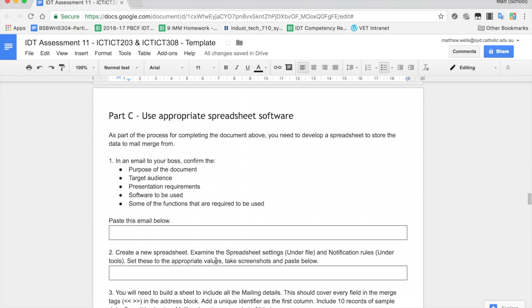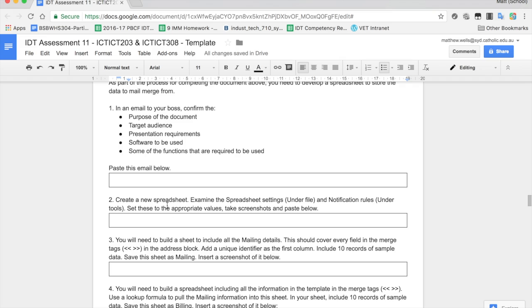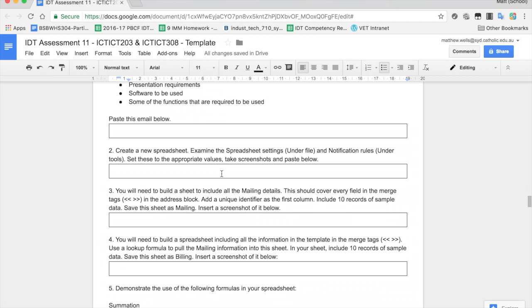And the third bit, you need to use spreadsheet software. So what you'll need to do is make a spreadsheet that we can get the data from to do the mail merge. Again, you'll need to confirm the purpose, target audience, presentation, requirements, software, and the functions to be used. And you'll do that again in an email to your boss. You'll then make a new spreadsheet and examine the settings under file and notification rules and set these to the appropriate values. Take screenshots and paste them below.